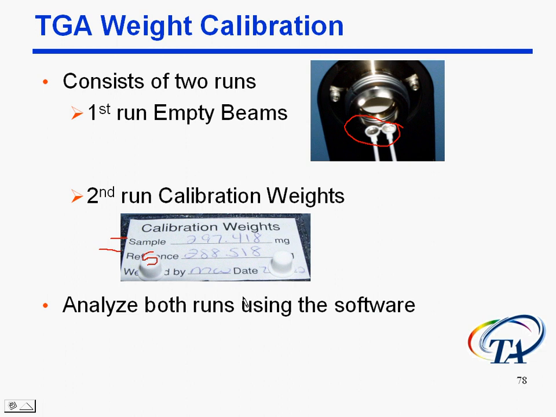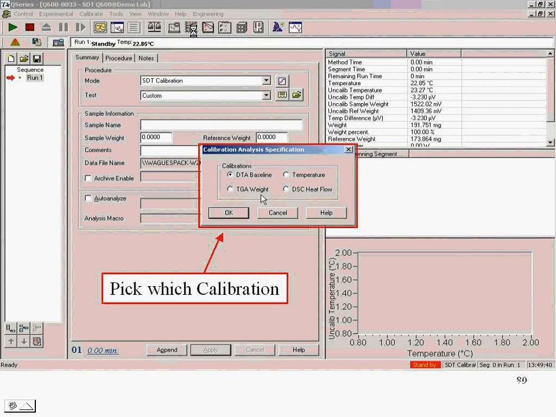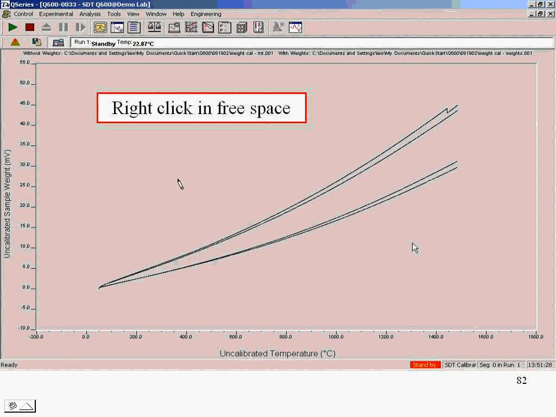and analyze it. Now to analyze, if we're back in our experimental view, this icon here is our calibration analysis. So we click on that, and it asks us which calibration do we want to do. So this is a weight calibration, so we're going to click on weight. When we do that, it asks for our sample files. So we use the little browse buttons to load our calibration files: without weights, empty beams, and with weights.